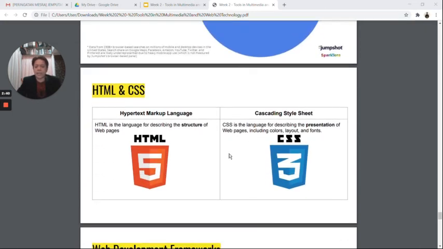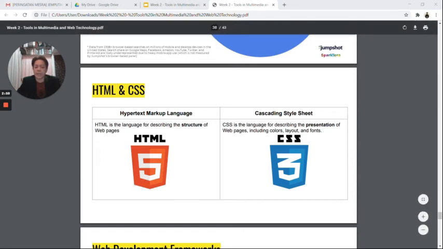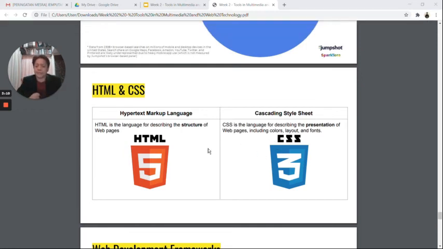Another thing that you need to understand is the importance of HTML and CSS. HTML is a language that describes the structure of web pages. Cascading Style Sheets is a language to describe the presentation of the website, including colors, layout, and font, to standardize the website that we develop.